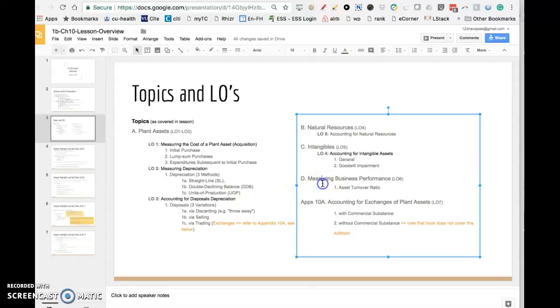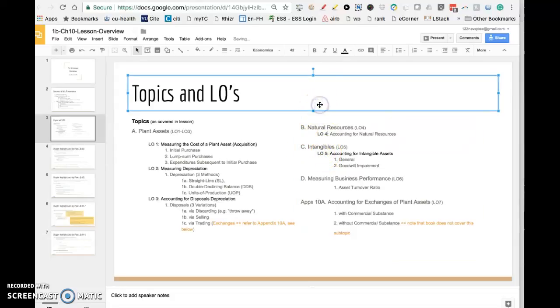There are other topics in the chapter, LO4 and LO5. I think I have those two backwards right there. Those deal with natural resources, such as companies that deal with lumber from forests or minerals from mining and things like that. So that will be LO4. You will notice that it's basically similar in terms of how you approach the purchase, the usage, depreciation, and the disposal as well.